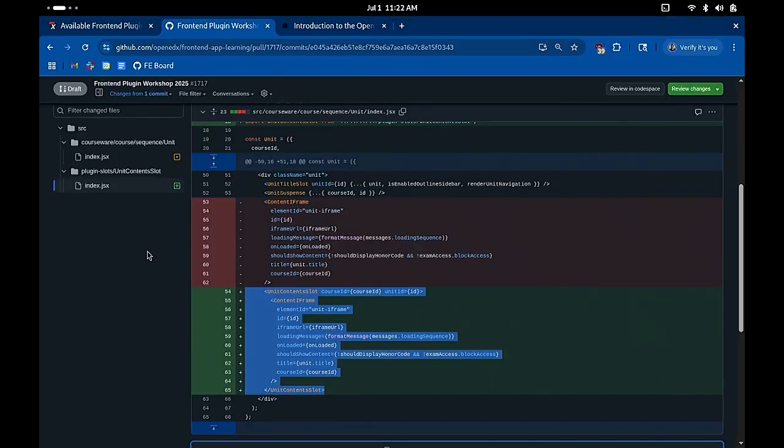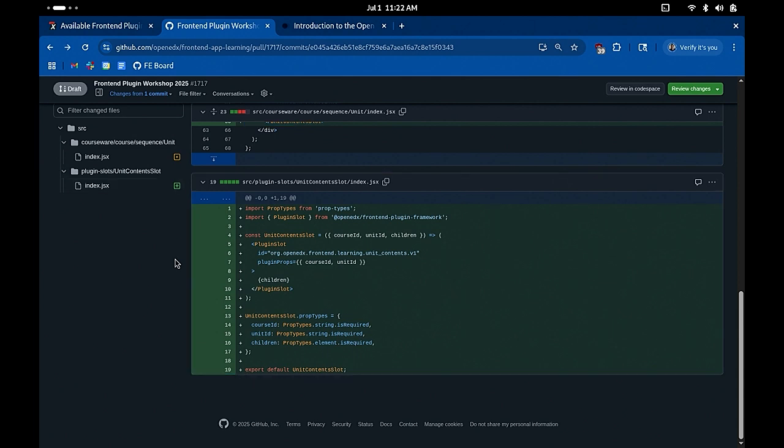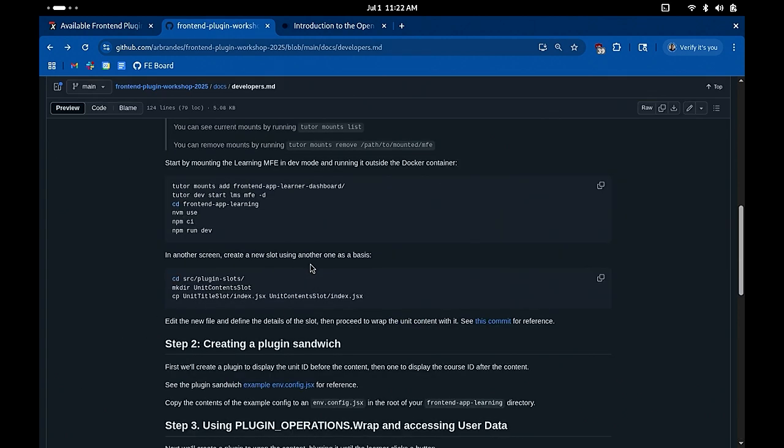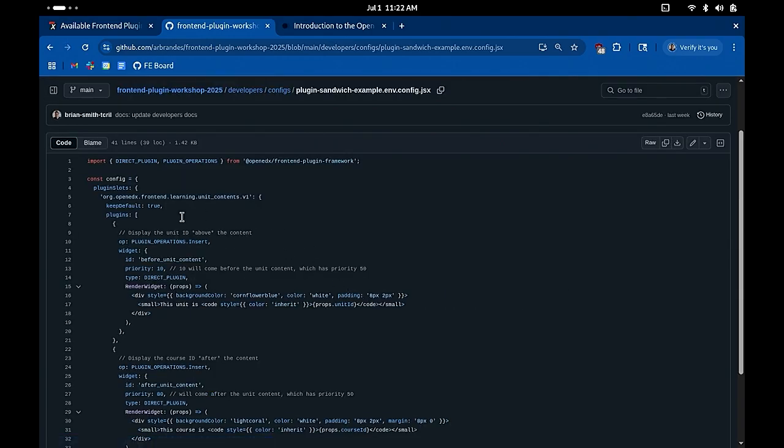So now we're going to look at that next part, which is using the slot. If we can get back. And so now we're going to create a plugin to display the unit ID before the content and the course ID after the content. So we've got an example here, and this is using the unit content slot.